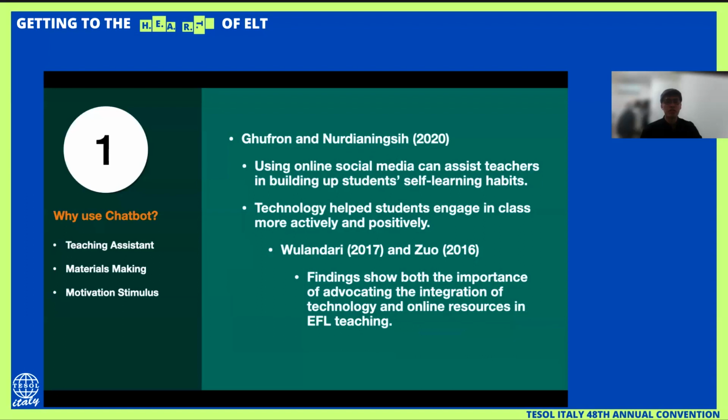Similar research also found that technology can help students to engage in class more actively and positively, and motivate students in English learning. And two researchers here had the same finding, that there is a positive impact when using AI technology in classroom activities to enhance students' English abilities.